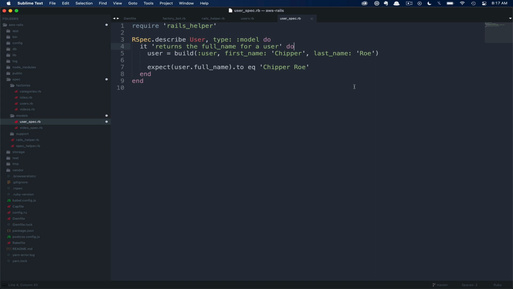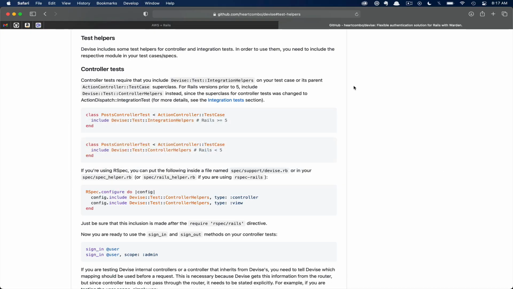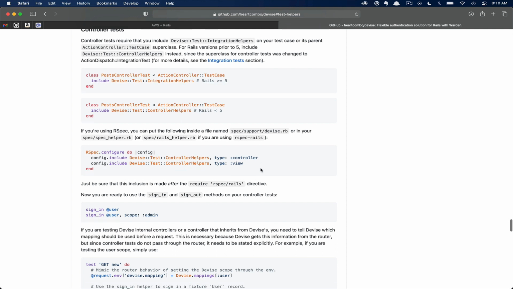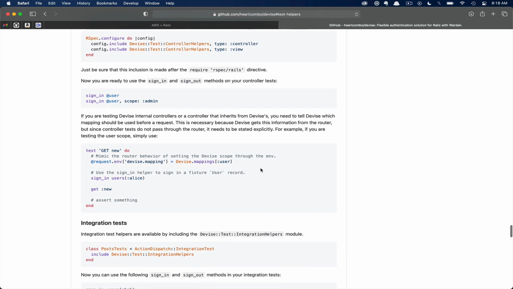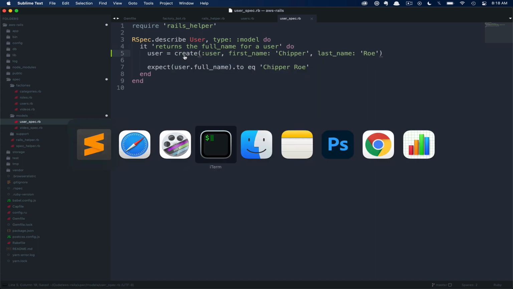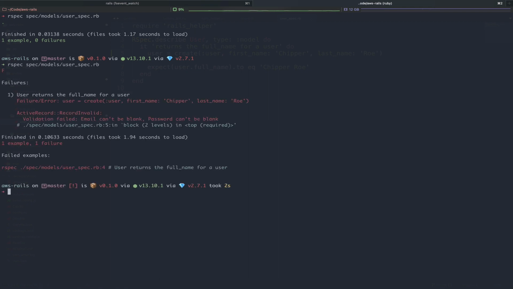One quick note I wanted to point out before we get started is that if you flip over to the browser, you can see that Devise provides some test helpers. If you're looking to create valid controller or integration specs, you're going to want to reference this section of the Devise documentation. In our case, we're just creating a simple model spec, but I want to be sure to point that out. So the first step here would be to switch this to a create. We'll go ahead and save, flip over to the console, and see how this fails. When we rerun the spec, we can see that we failed validations for email and password being blank.